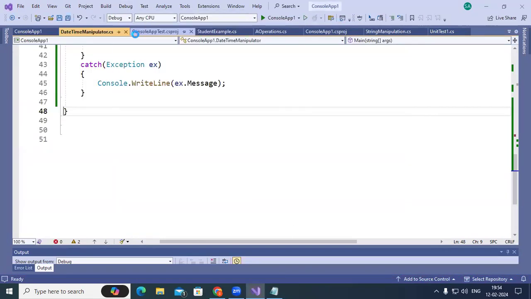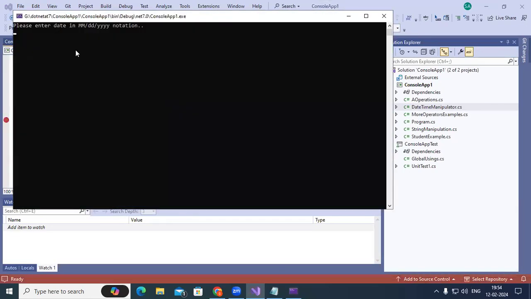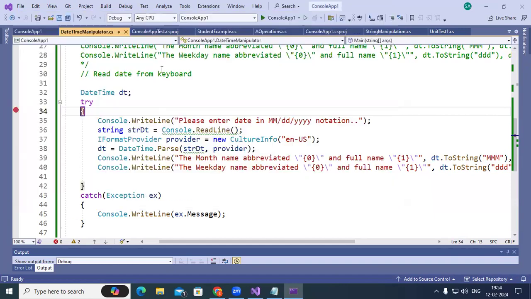But this time if I try to enter, first I take the very first thing as day 13, followed by 8. Then this is 1994. Press enter key after that. This time it is giving some kind of error. Not a valid date time, it says. So why is it not a valid date time? Because I'm using US culture info here, so that is wrong.